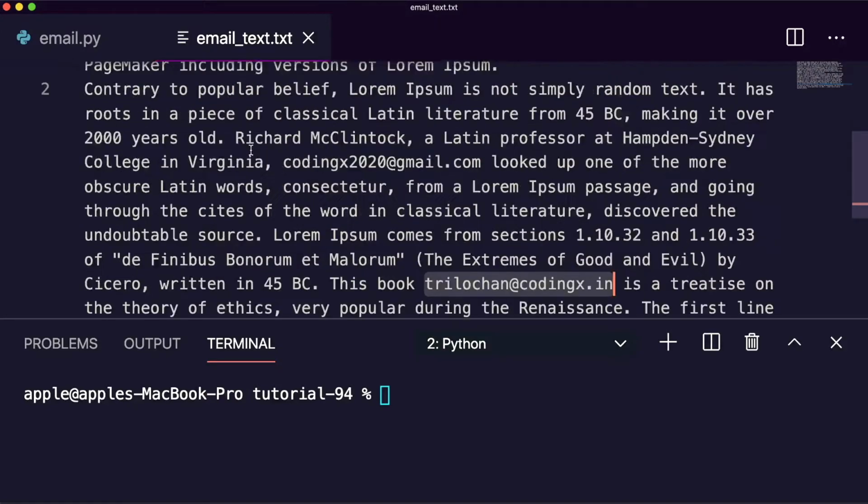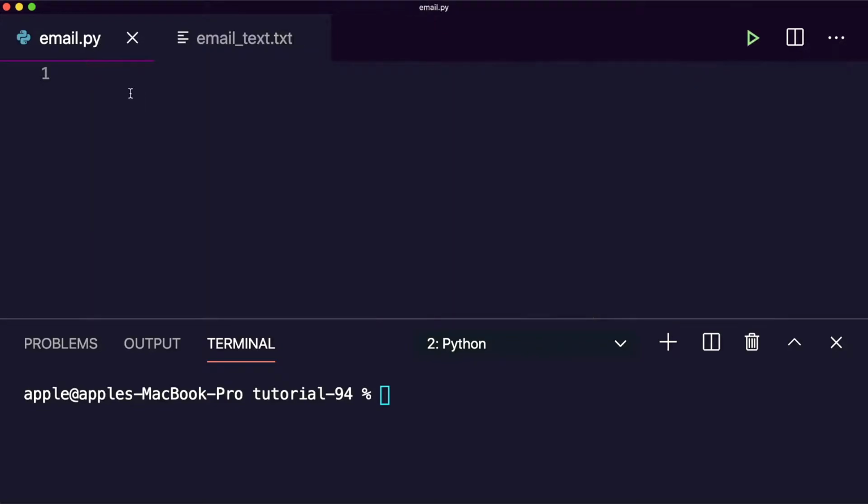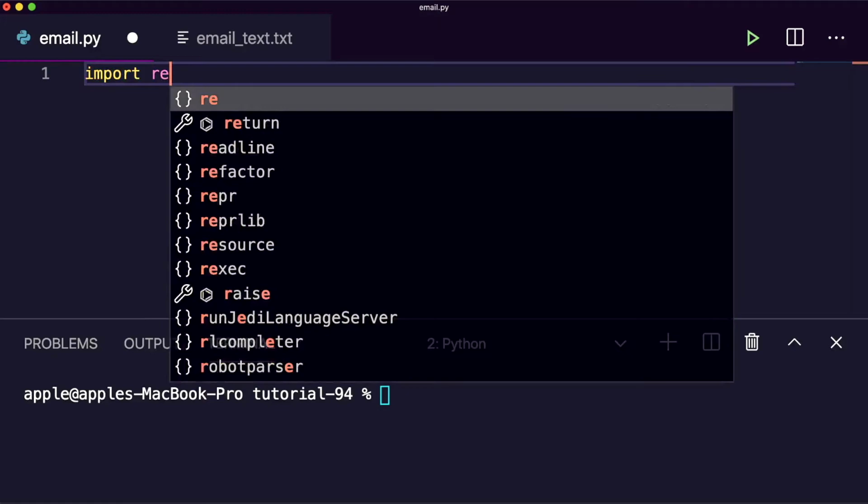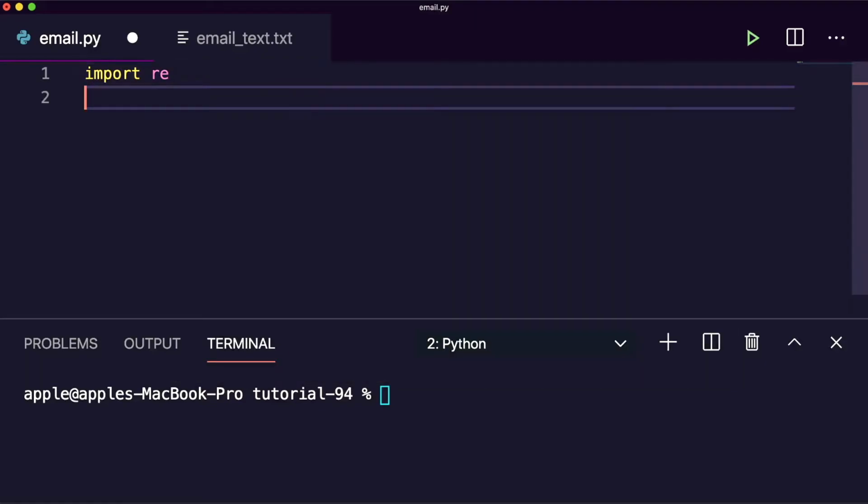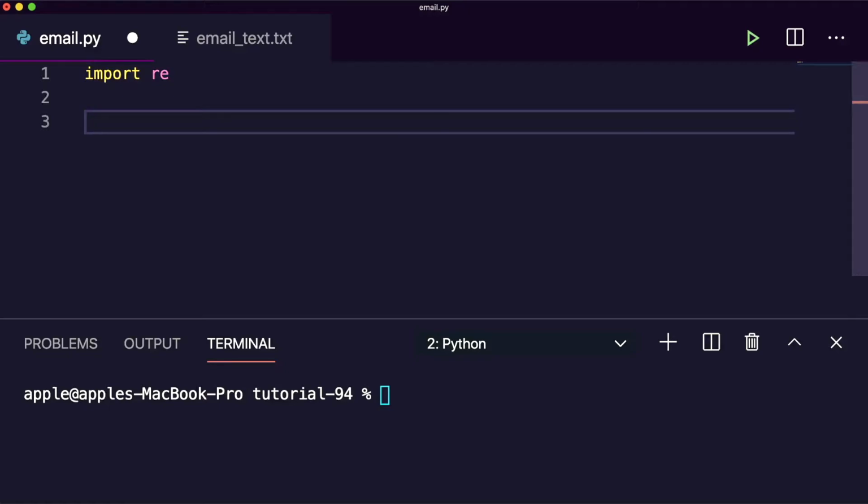Okay, so let's start. We'll write the code to extract the email IDs from this text file. For that we will use regular expressions, so you need to import the regular expression module. This is Python's inbuilt module, so you don't need to install it, you simply import it: import re.